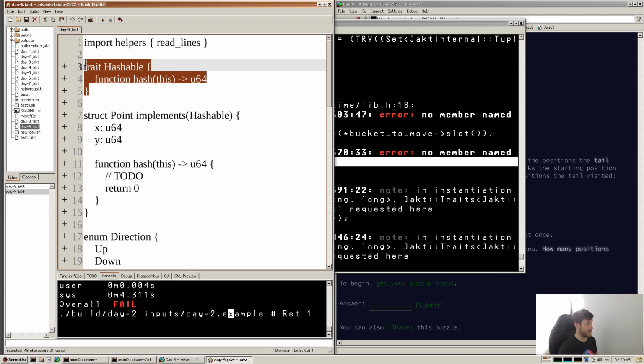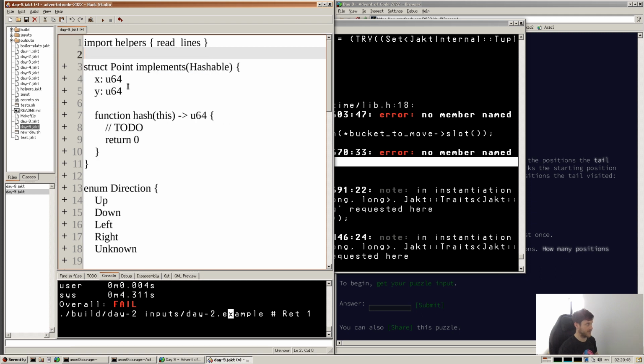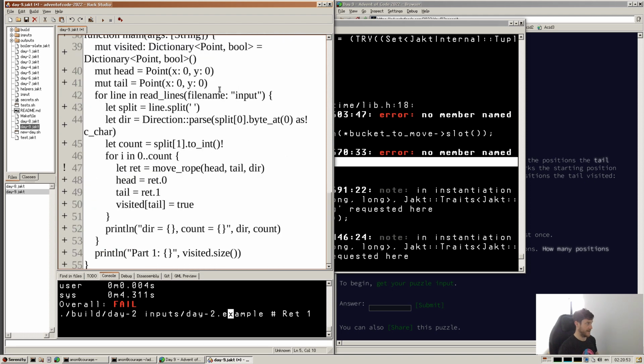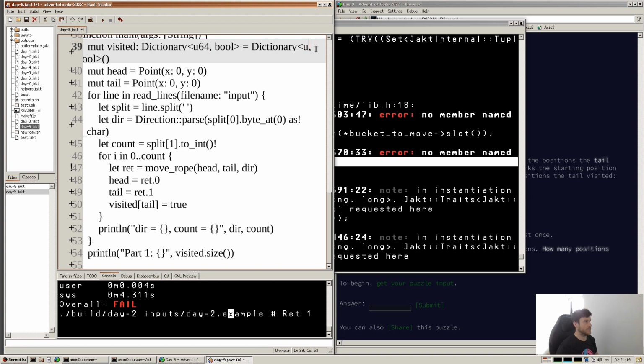Because I observed that point is just 2 digits, I also thought I could try, instead of a point, a tuple as the thing, but that ran into the same issue, tuple doesn't have a hash defined. So what I'm going to do is just go with a U64 to bool.